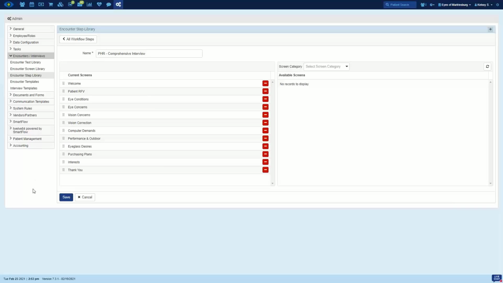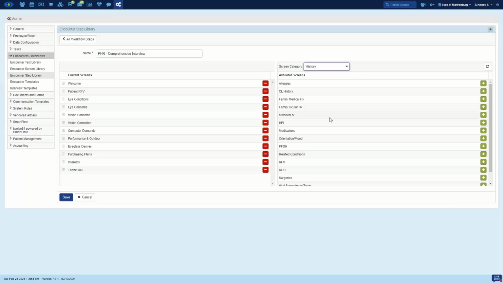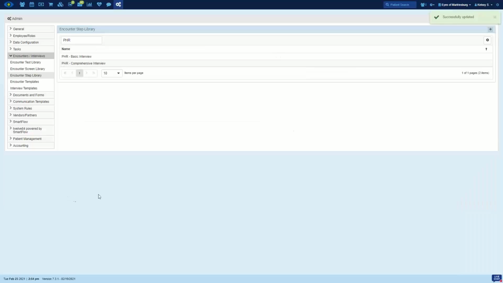When I open that step, I see these are the screens that the patient will see when they are in their PHR interview. I'm not going to make any updates here, but it is important to note this is what I was talking about earlier, where if I were to select a screen category, history, any of these screens that I add here will not appear in the patient's PHR interview. They will appear as blank screens, and the patient will not be able to fill them out. I'm going to click Save if I make any edits, and I'll get my success message in the upper right corner.